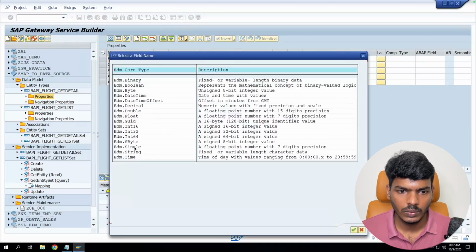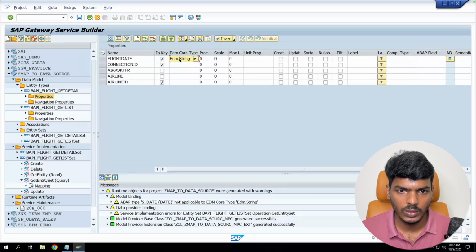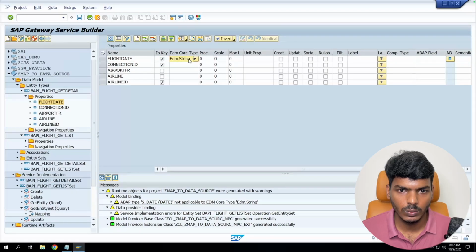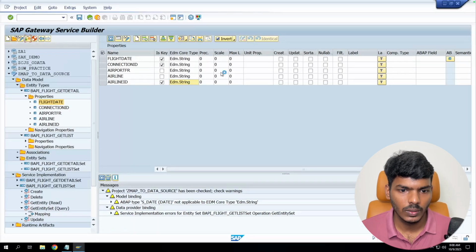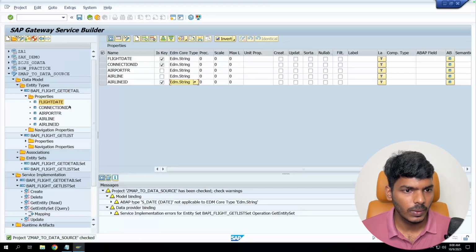We will use this edm.string. We can copy this type and we will paste it to each property or each field. Quick copy paste will not work here. So now if we generate or check it, let's see if we are getting any error or not. We are not getting any error. We are getting few warnings, but it is okay.